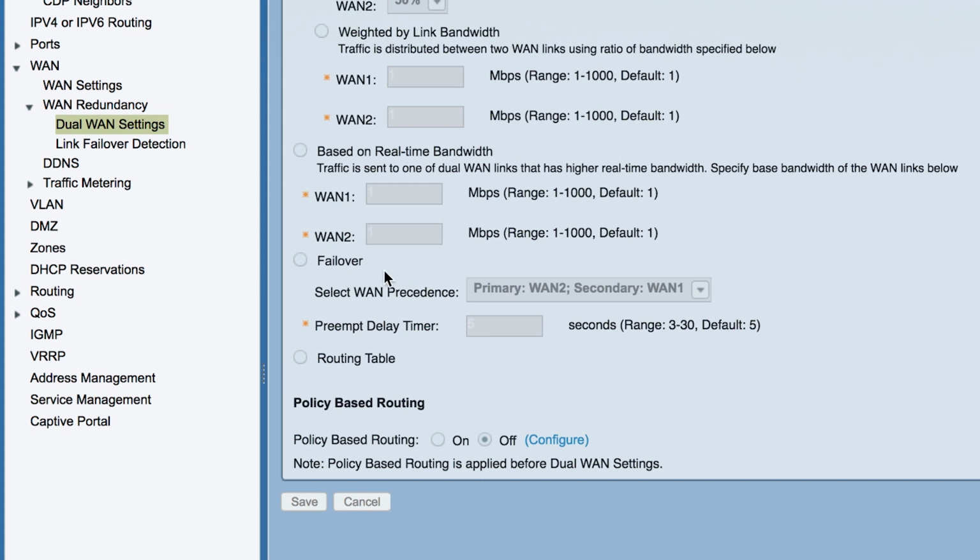If failure is detected on a primary link when this setting is activated, then the security appliance diverts all internet traffic to the backup link. When the primary link regains connectivity, all internet traffic is sent back to the primary link and the backup link becomes idle. By default, WAN 1 is set as the primary link and WAN 2 is set as the backup link. It is important to know that when the device is in the failover mode, your policy-based routing settings will be ignored.